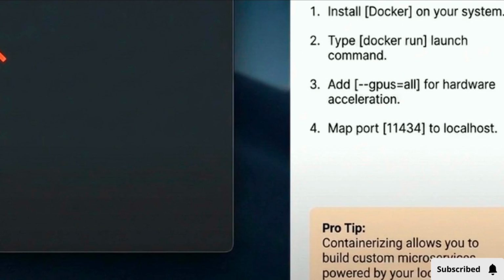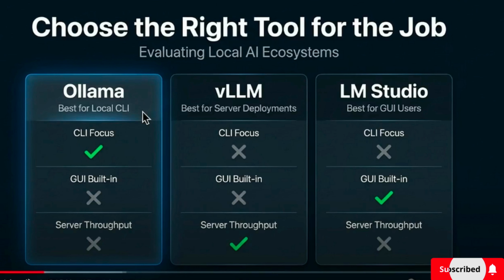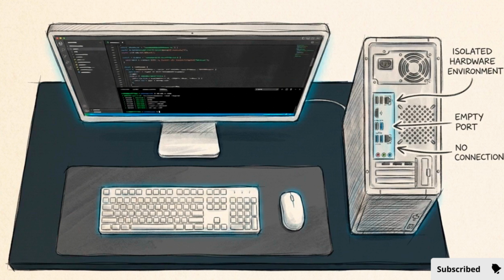This chart compares the broader AI ecosystem. Ollama is highly optimized for the CLI workflows we just covered, while tools like LM Studio offer better solutions if you prefer graphical interfaces. By controlling API routing, you transform a standard workstation into a private, cost-free AI development environment.